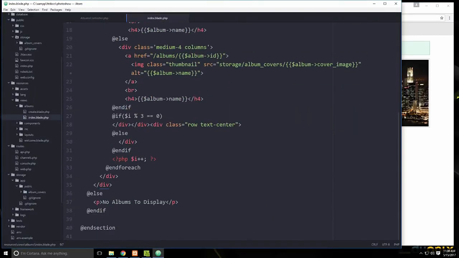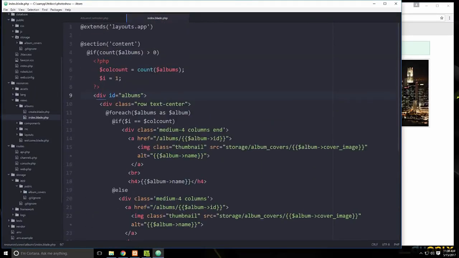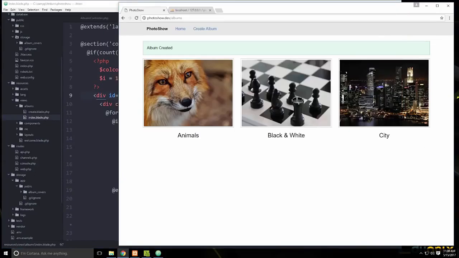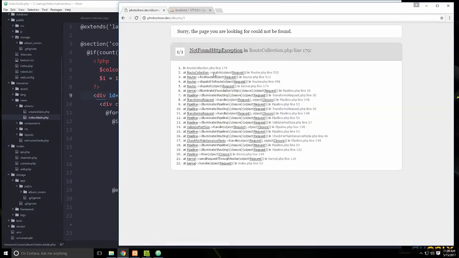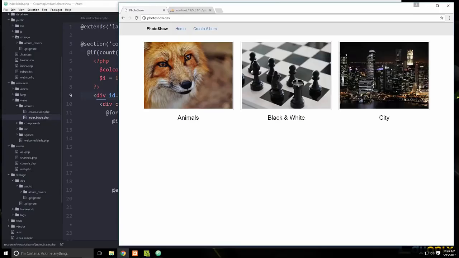Make sure you copy this exactly, or just copy and paste from the project files. What we want to do in the next video is take care of when we click on one of these images, it's going to go to albums/ and then the ID. We want to have, first of all, a list of all the photos in that album, and also a button to create photos and upload them to that album. So that's what we'll get into next.